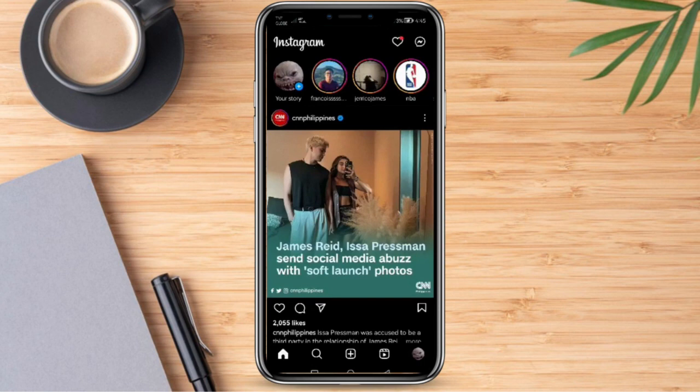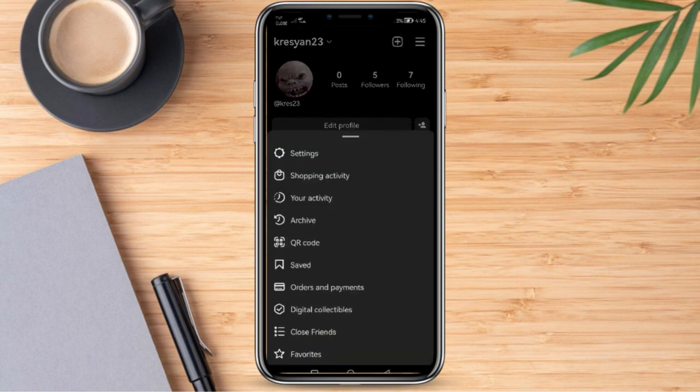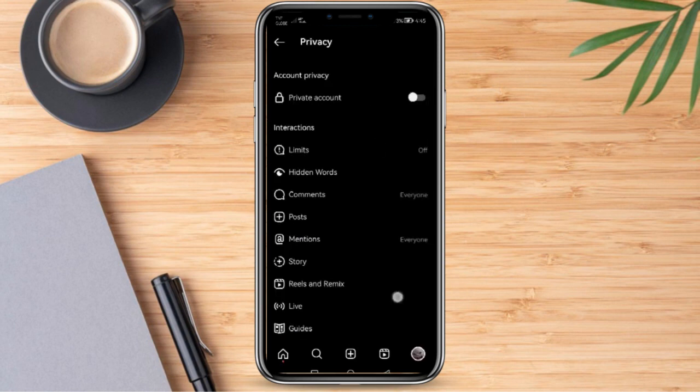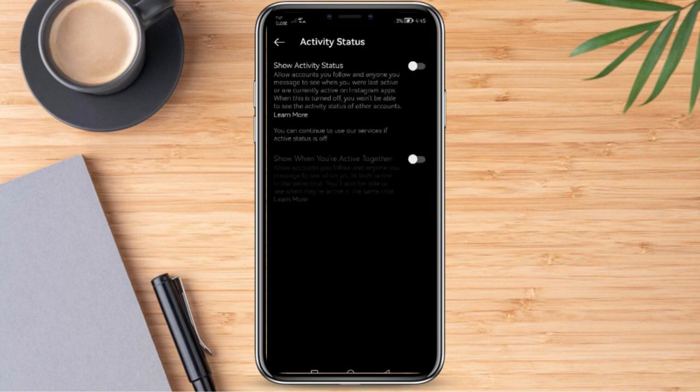Once we are here, we can go ahead and click the profile icon. And once we are routed on this page, we can click the three lines here and click settings. Once we are here, we can click privacy. And then we can scroll down and click activity status. We need to make sure that we turn on the activity status so that the notes feature will also be enabled on our account.